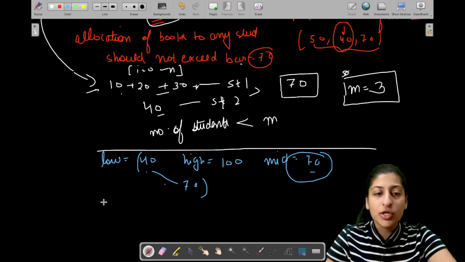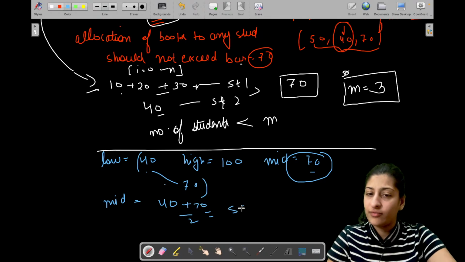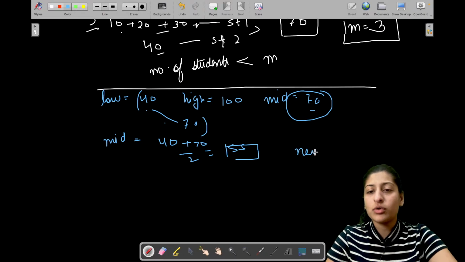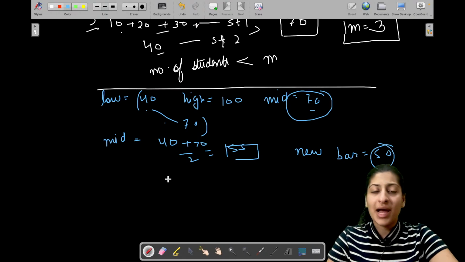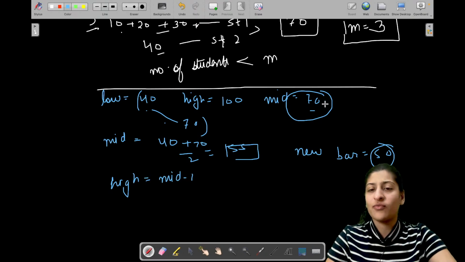So let's check the new mid value. New mid value can be 40 plus 70 by 2, right? 55. I hope this is clear. So now your new bar is 55. How did I select it? My low stays, and this time your high became mid minus 1.